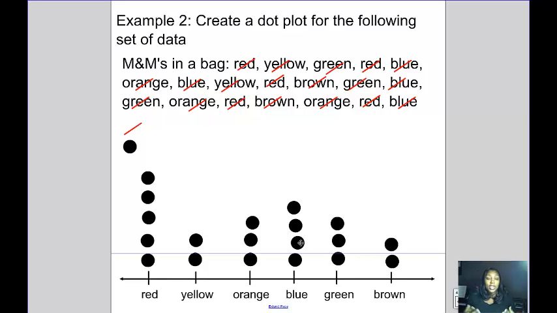So a line plot and a dot plot gives you a display of the data using X's or using dots. It's very similar to a bar graph, but instead of just seeing a bar, you actually get to see how many actually fall in each category.